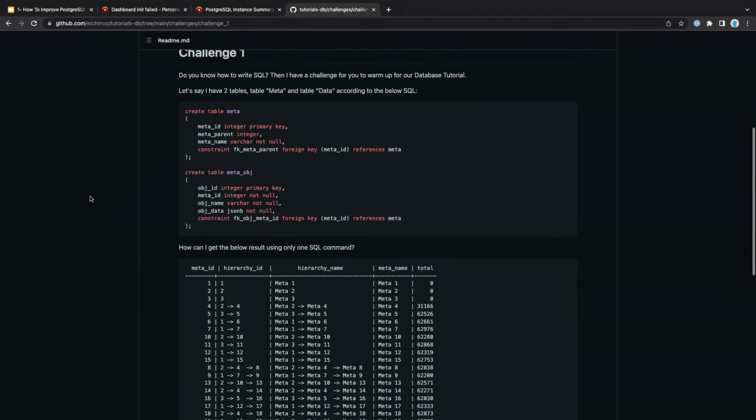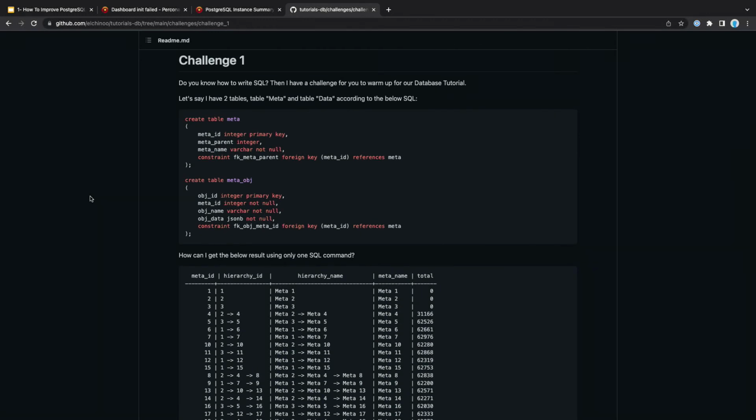So I have those 2 tables. See, they're very simple tables. I have this table method, and then I have this table meta object. The table meta has a self relationship, between the ID and the parent. It's like when you go to the supermarket: we have the department, sub-department, and product, so you can have this infinite relationship, right? And we have the objects here. The challenge was to create this report.